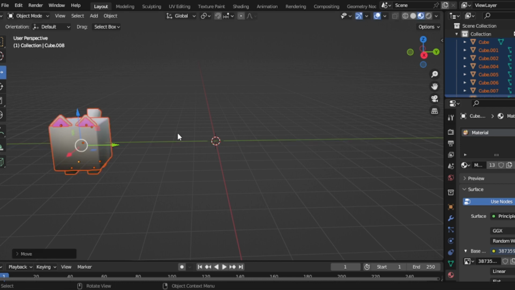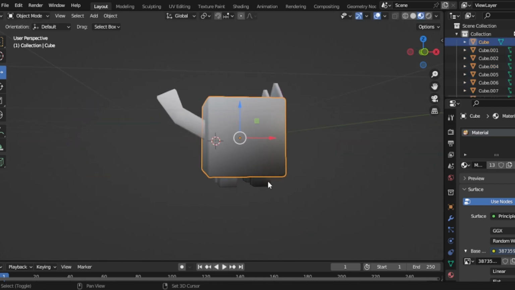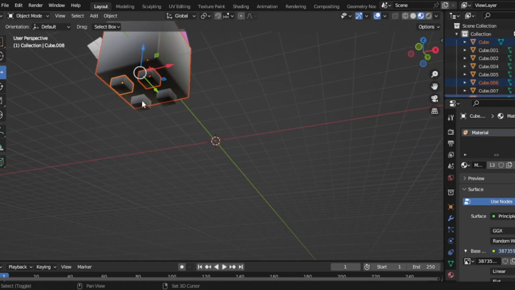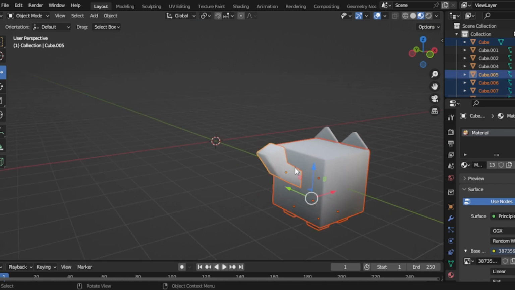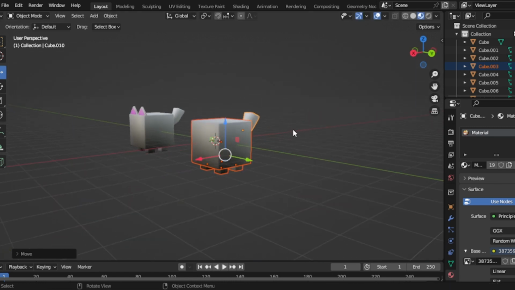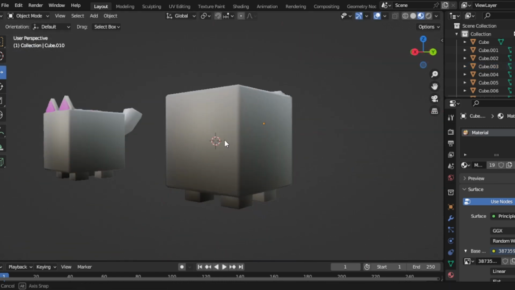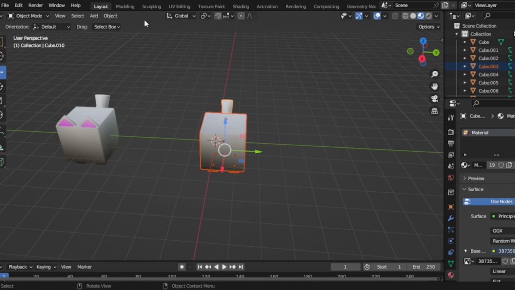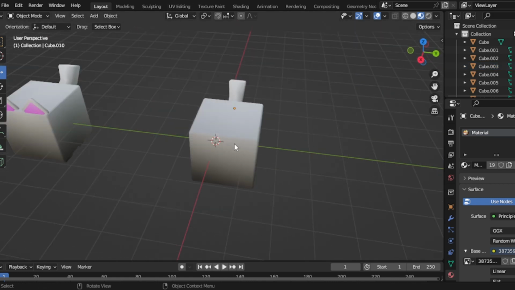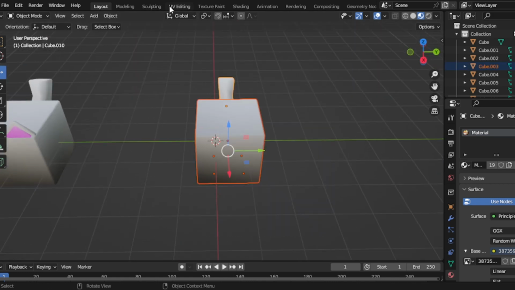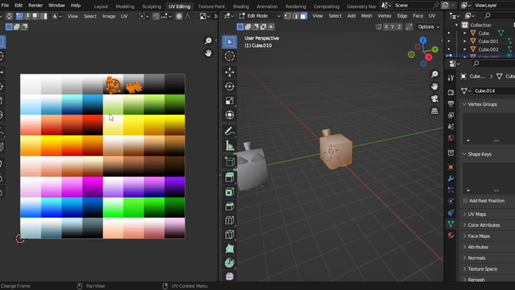I don't need to group it because then I can just select these and we're gonna make a dog next. So now we're gonna click Shift D on the ones that we have just selected, and now it looks like an otter, but it doesn't matter. Now we've got this. We're gonna select all of that. We're going to UV editing.